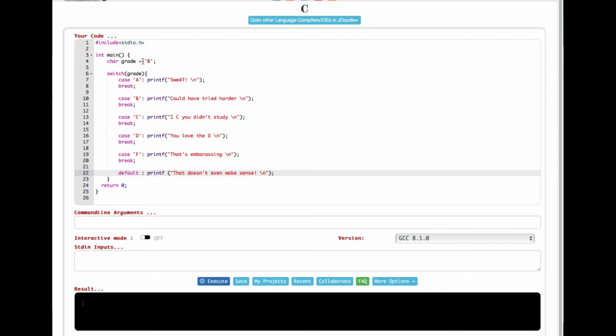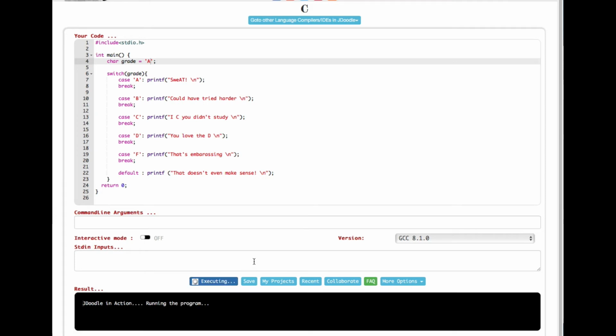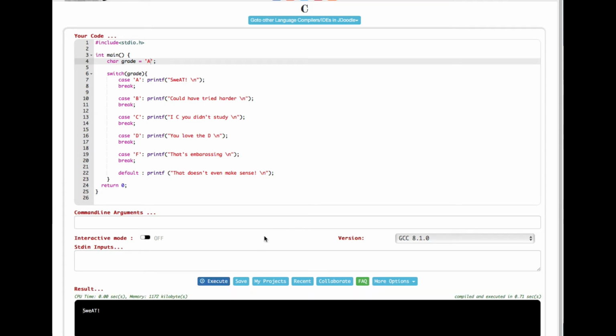Since the student's grade is B, it should print could have tried harder. Now let's go ahead and run this one. It says could have tried harder. Now when you change something, for example when you put A, it's going to print sweet, and if the student gets D, it's going to say you love the D. Okay, and that's how it works.